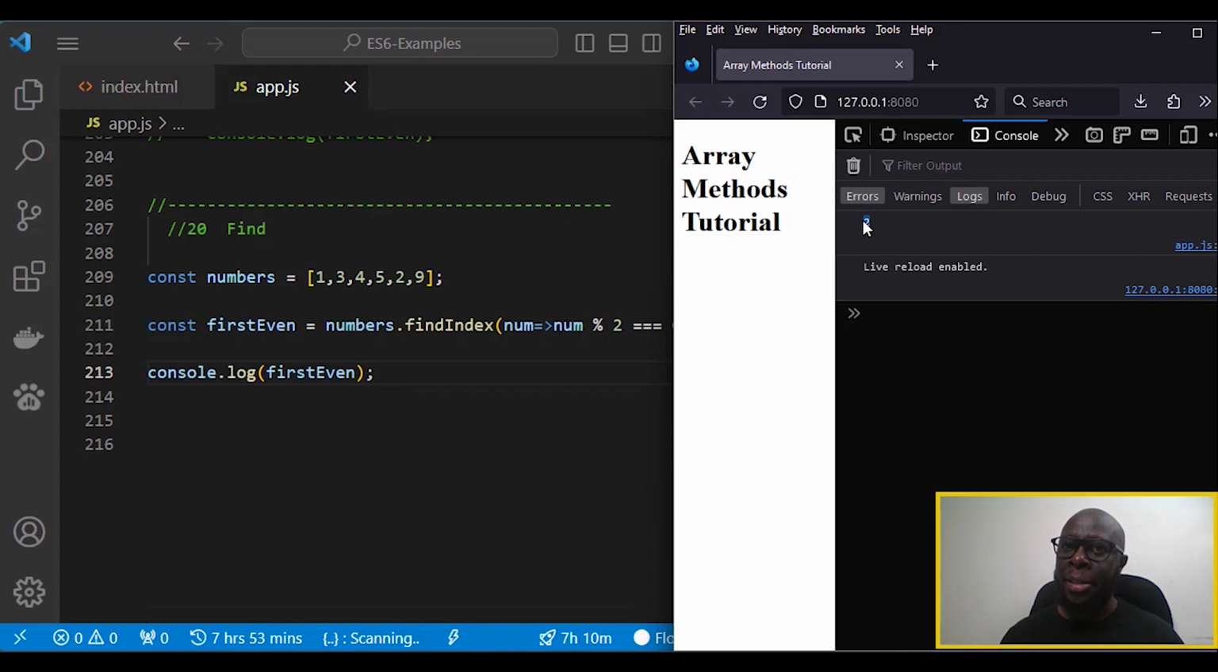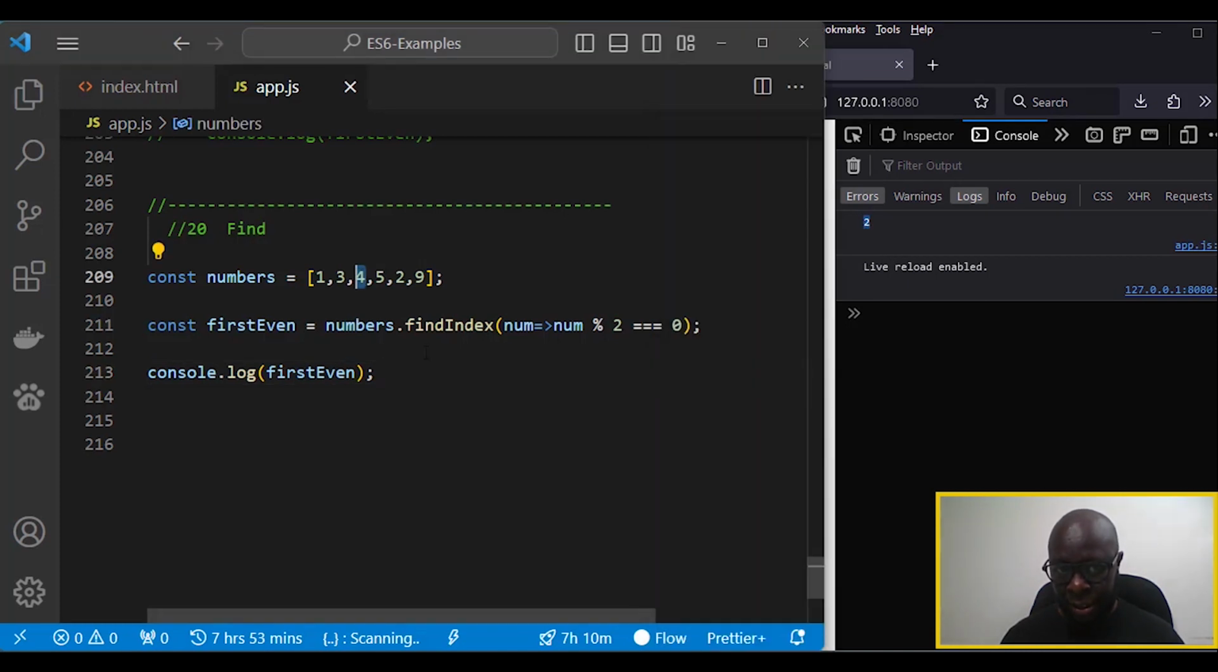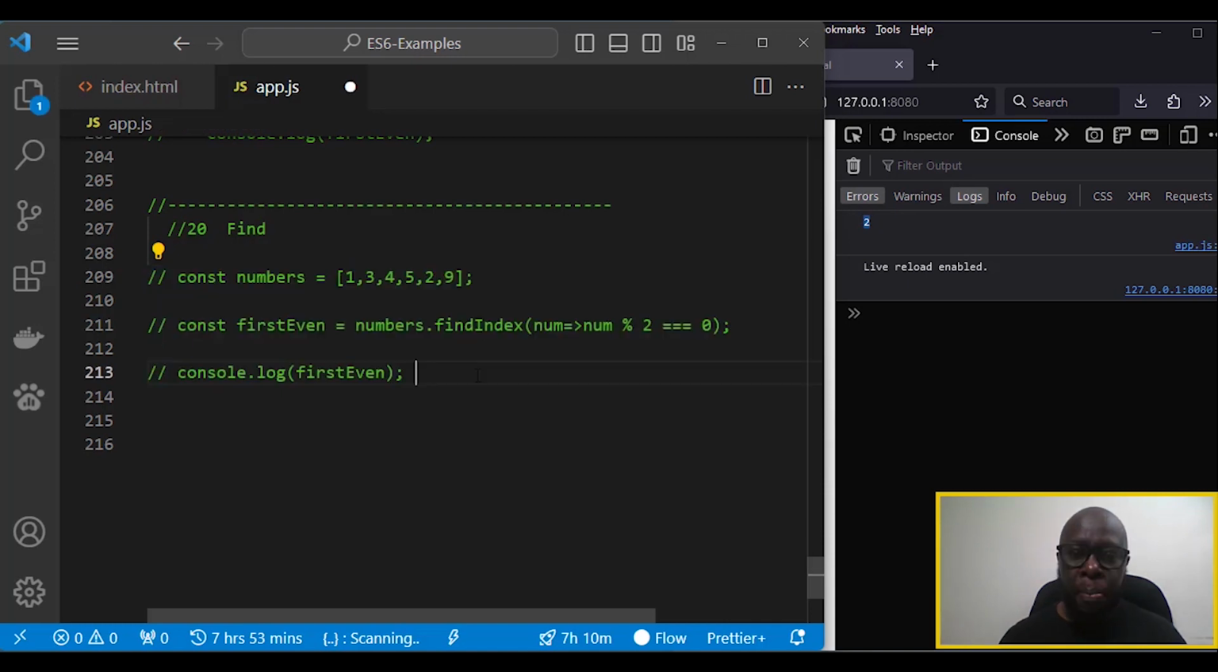Remember, arrays in JavaScript are zero based. So the first element that satisfies this condition is 4, and we are counting from 0, 1, 2. So the index is 2.